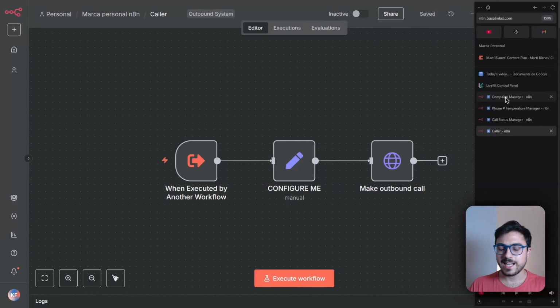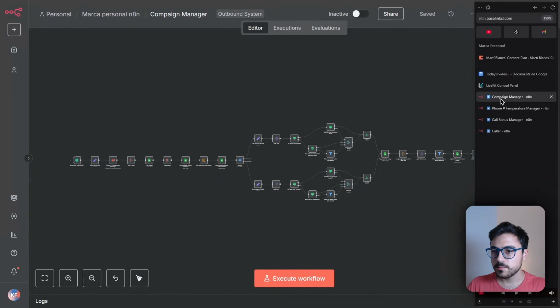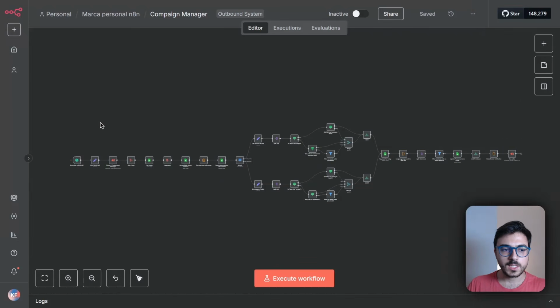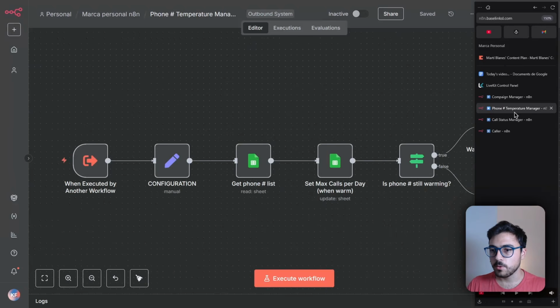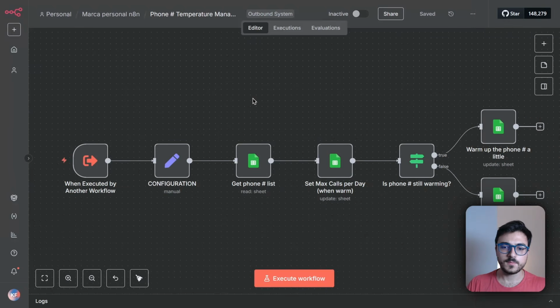Great, so this outbound system is composed of a campaign manager, which is the one that is going to start the calling campaign. Then we'll have the phone number temperature management, just to make sure that we are not going from 0 to 100% with a phone number directly. We want to warm up the phone number slowly, okay? So each day we increase, for example, the number of calls by 10. The first day could be 10 calls, the second day 20 calls, and so on.